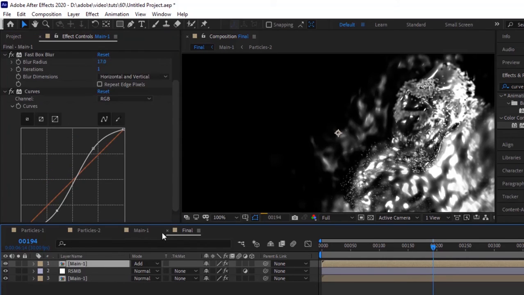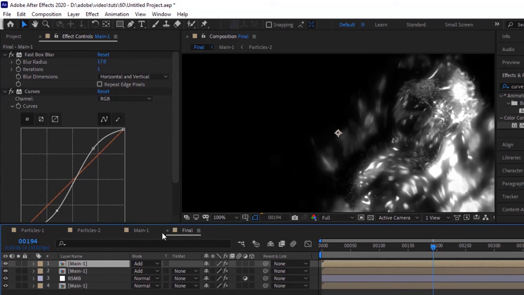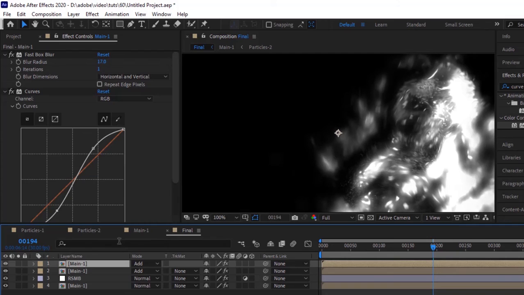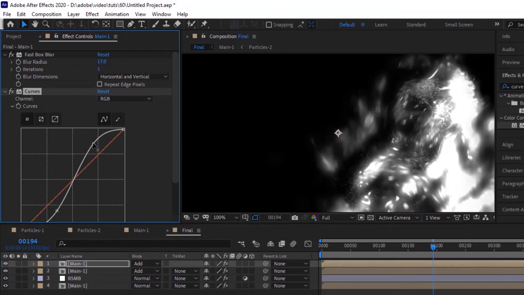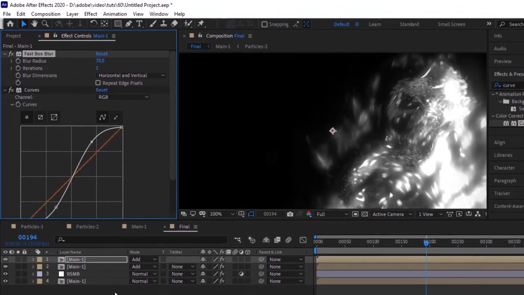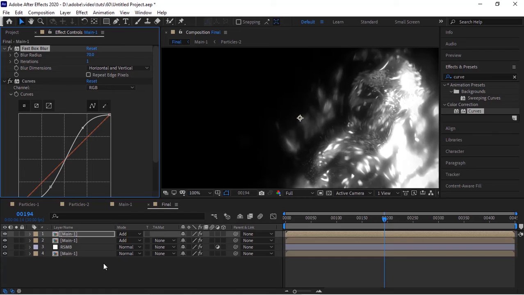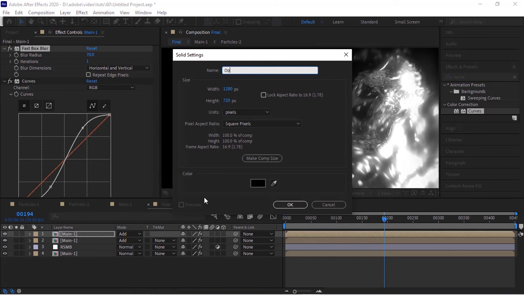Duplicate this layer by pressing Ctrl D. Now change the blur radius to 70. Go to timeline, right click, new, and add a solid layer. Rename it to optical flares.